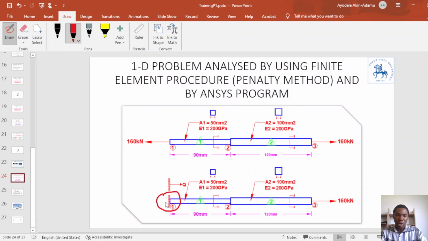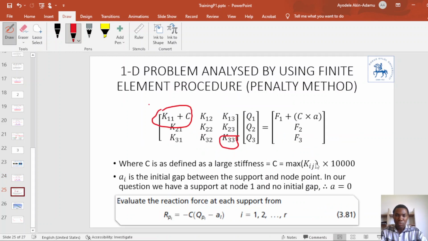In our structural problem, we don't have any gap problem before the structural law was applied. So our A is zero. Because our A is zero, that means we are not adding anything to position 1 of this force vector. The only modification is to add C to the global stiffness matrix.